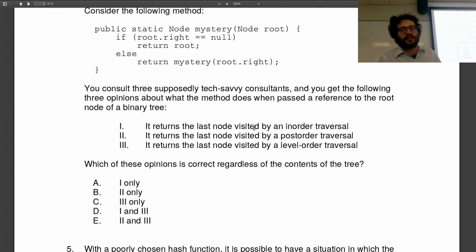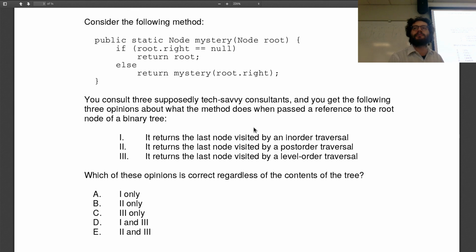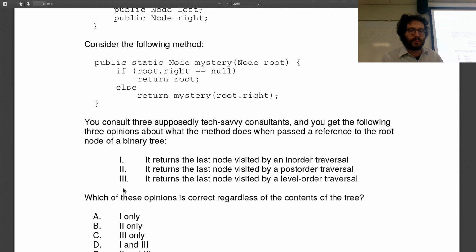You consult 3 supposedly tech-savvy consultants, and you get the following 3 opinions about what this method does when passed a reference to the root node of a binary tree. Consultant 1 says it will return the last node visited by an in-order traversal. Consultant 2 says it will return the last node visited by a post-order traversal. And consultant 3 says it will return the last node visited by a level order traversal. Okay. So we'll tackle these one at a time to see which of these are correct. Which of these opinions is correct regardless of the contents of the tree? In other words, which one is always correct?